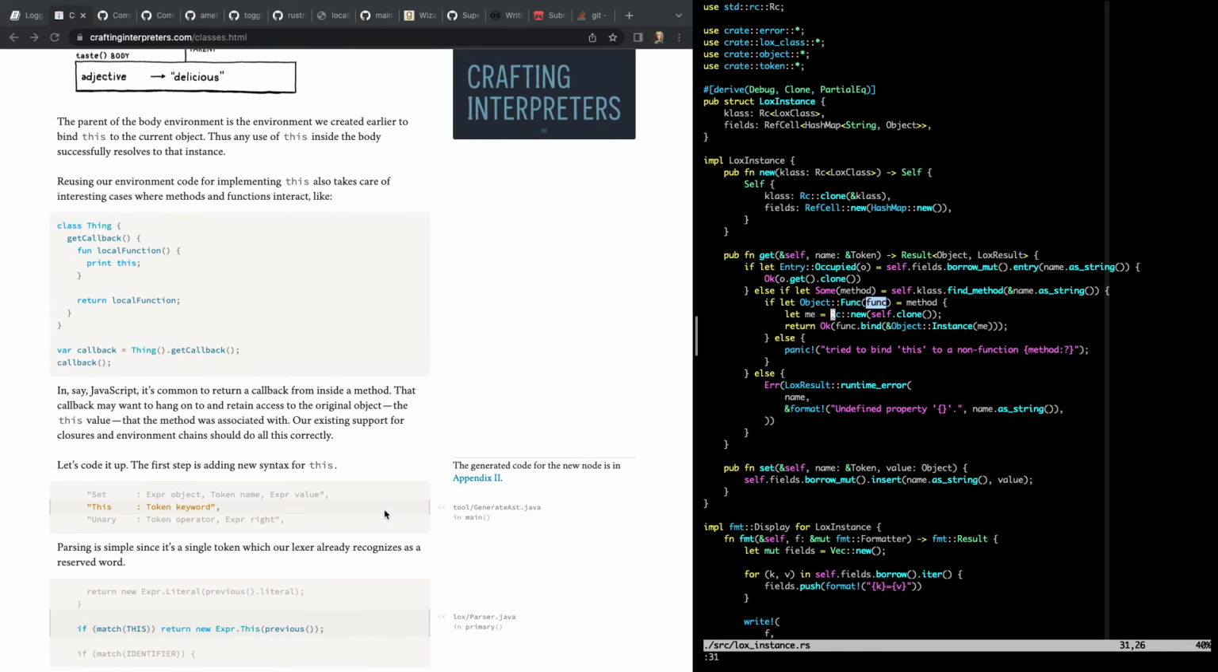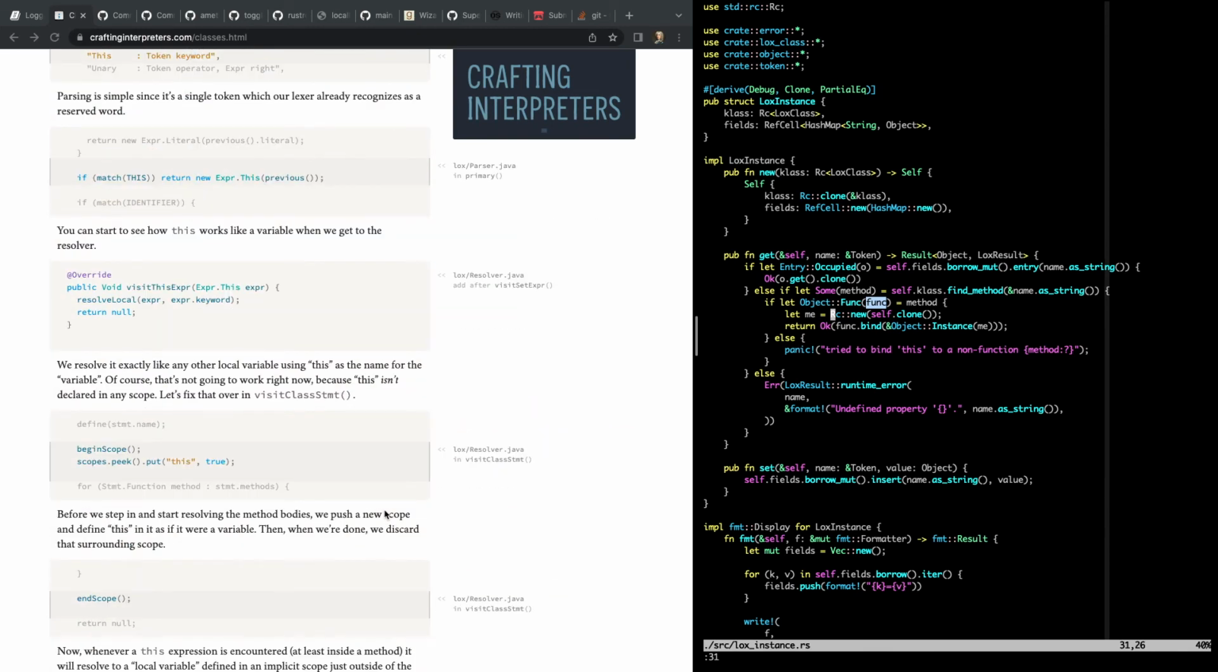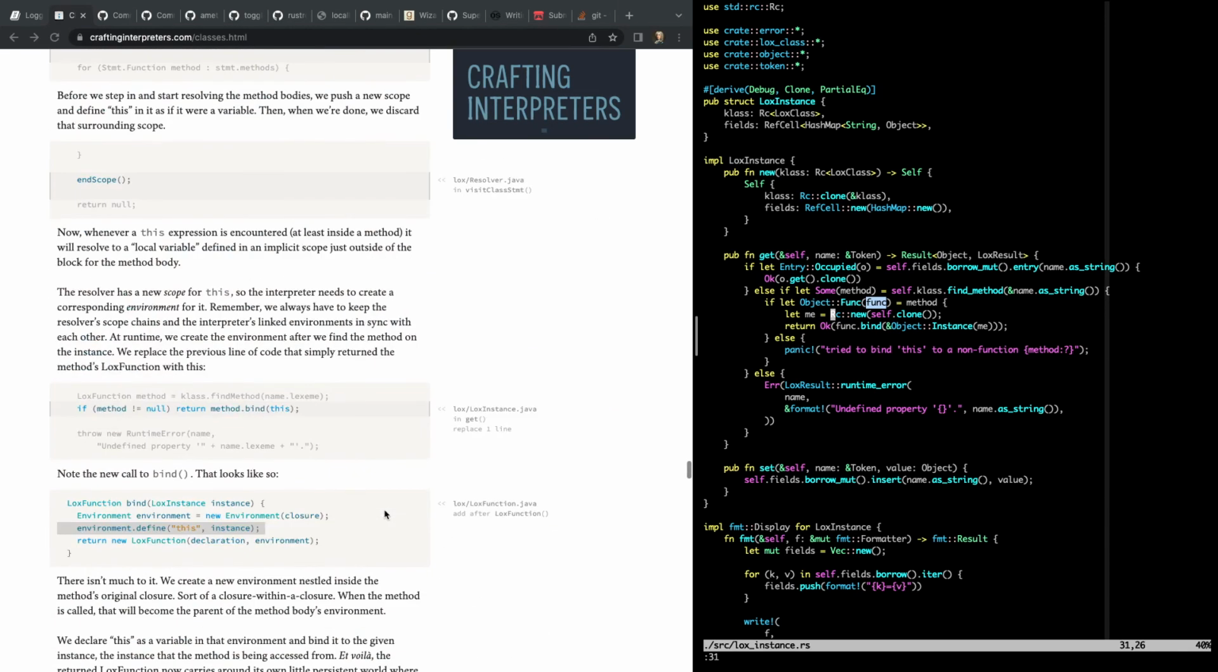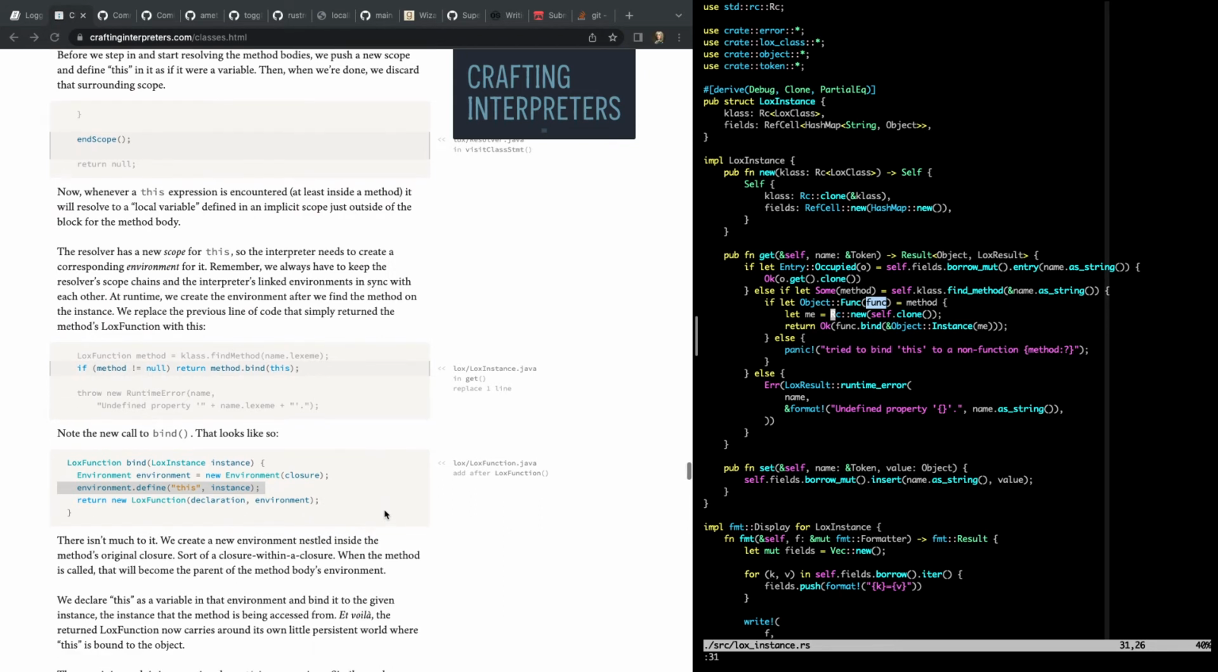Okay. Sorry for all the extra scrolling that's going on here. So in Lox's instance in get, if we found the method, then we're going to bind the method we found to a reference to the current instance that we're talking about. And that's in the get expression where we don't have access to the reference for the current.